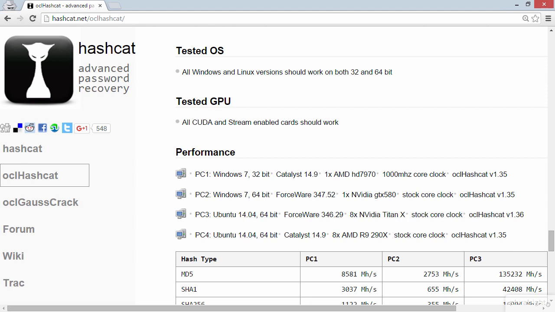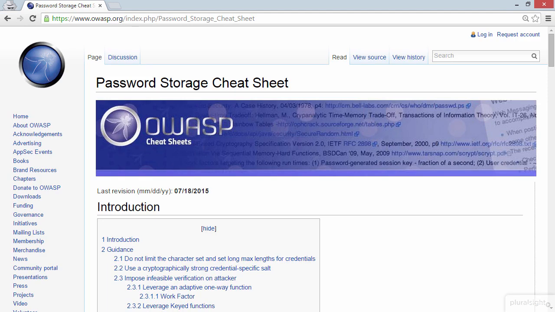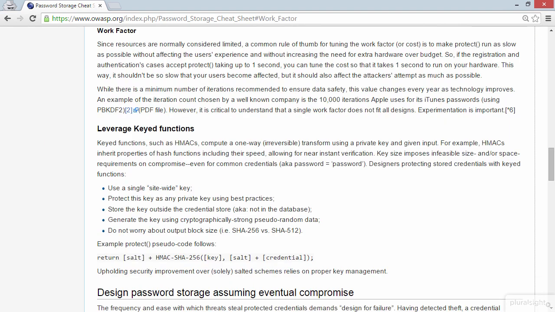Let's now look at how to do this properly. And I've got a great resource to share with you. This is the OWASP Password Storage Cheat Sheet, and it's a fantastic resource for helping you decide how to properly store passwords. Now I'll point out just one thing here, and it's this: work factor. The key thing with password hashes is that they need to be slow. So they need to be slow enough that it makes the cracking process infeasible.